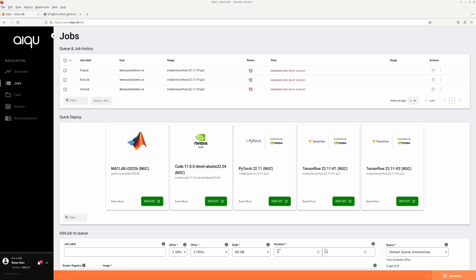I'm a senior developer at AiQu, and in this video I will show you how to build a Docker image, push it to an external registry, and then use it in AiQu.